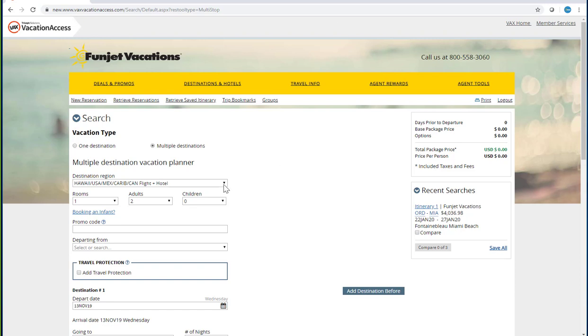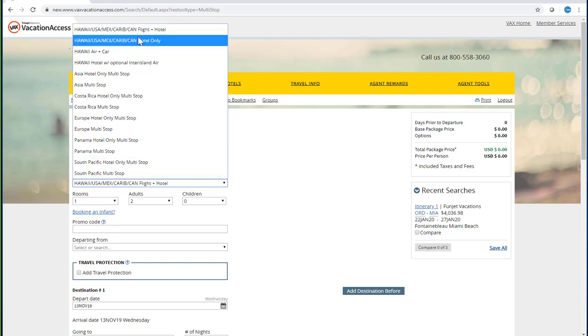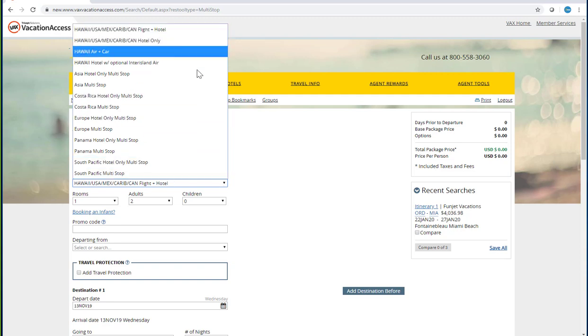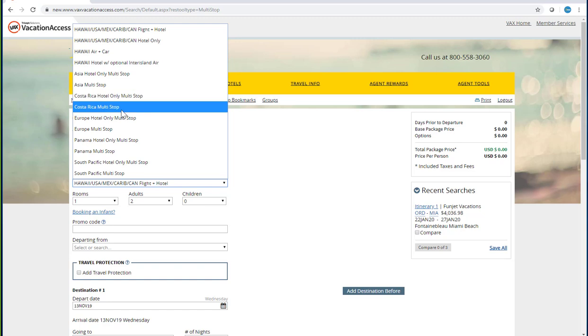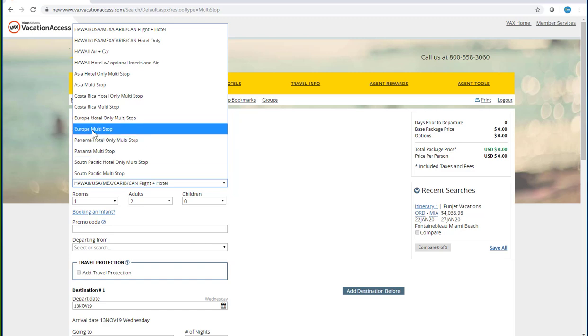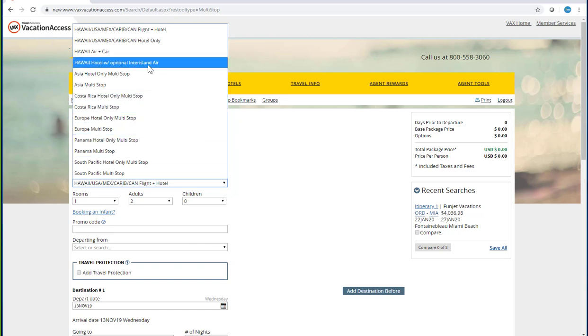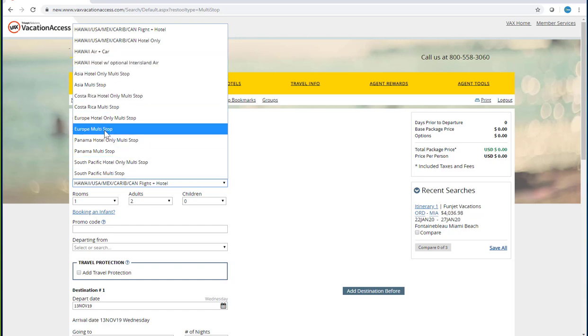So you have your destination and region here. You have your US, Hawaii, Mexico, Caribbean. You have Asia, Costa Rica, Europe, Panama, and South Pacific. So, for example, let's do Europe.